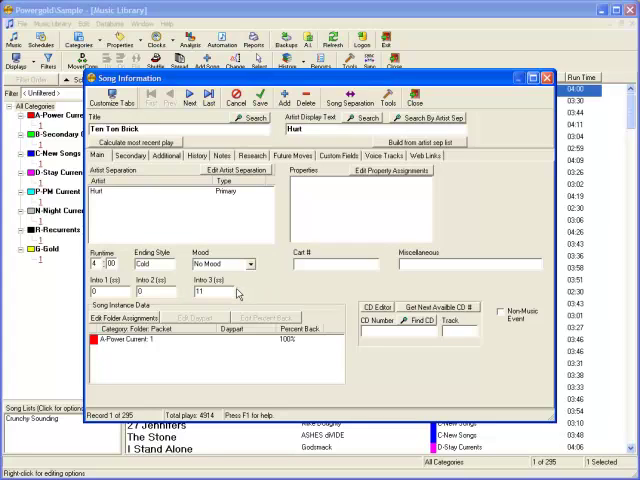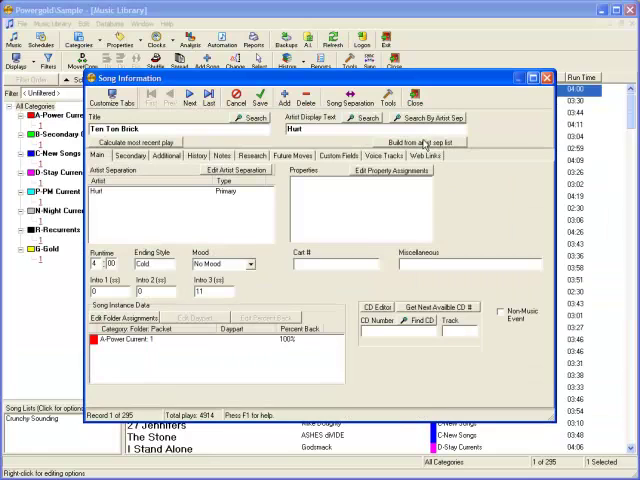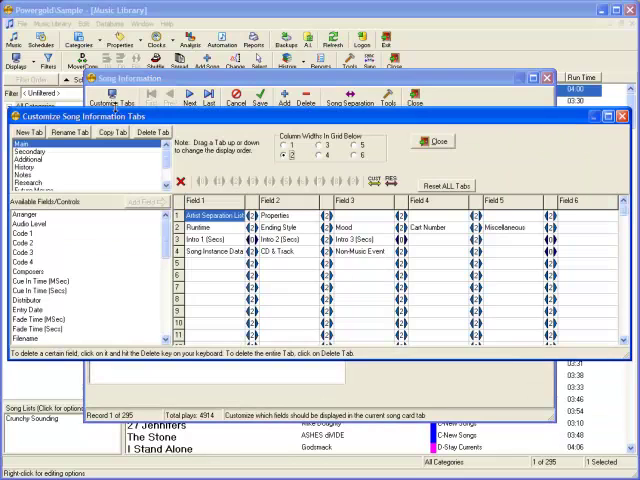If I close the Custom Tabs area, you can see the Intro Millisecond fields are no longer displayed and the Intro Seconds fields are together, taking up less space on the song information screen. Continue removing fields you don't want to see on the main song information tab. Close custom tabs to see the results.